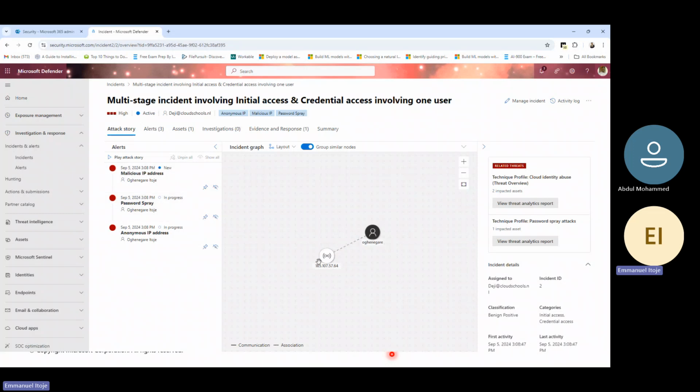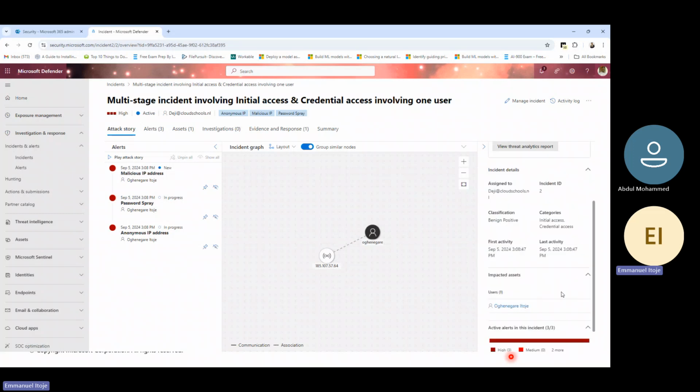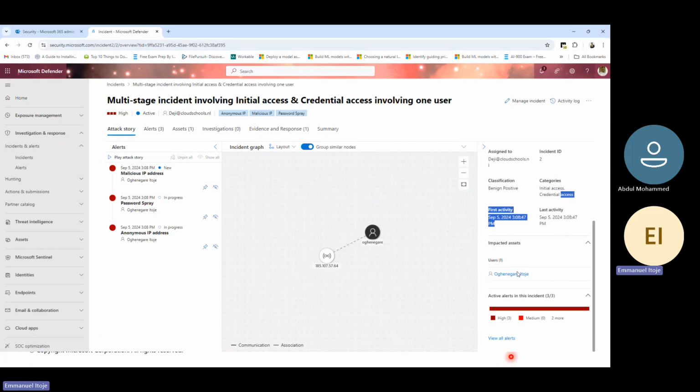So anything you click on here, you're able to get more details, right? Get additional details about the incident: who the incident was assigned to, what the incident ID is, what the classification is, what the categories of the incident are, when the first activity happened, the last activity. I'm able to see it. Then is there any impacted assets? Do you have any assets in the organization that were impacted? It's going to list that out to you. So is there any impacted user? It tells you that this is the user that has been impacted.